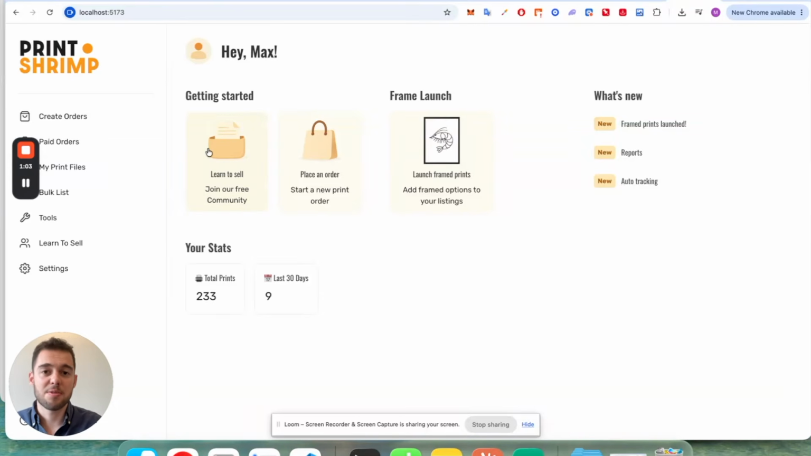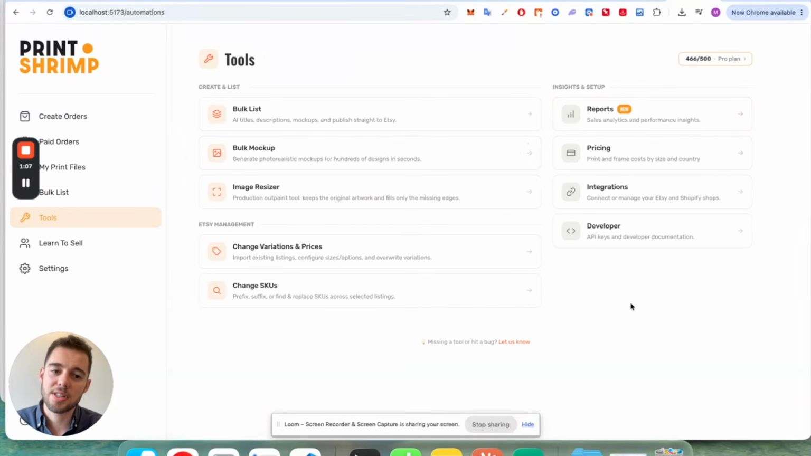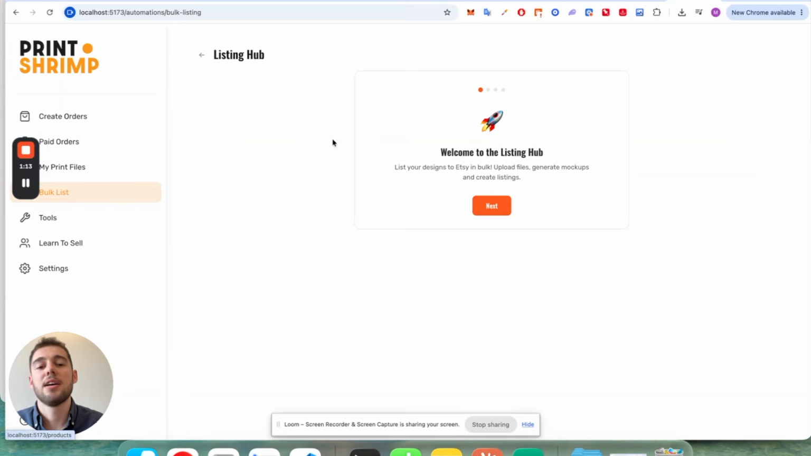So two new things have been added. One is the bulk listing page and the other is the tools page. Most of this you've already seen, but the two new ones are bulk list and bulk mockup. We're going to be looking at bulk list today.